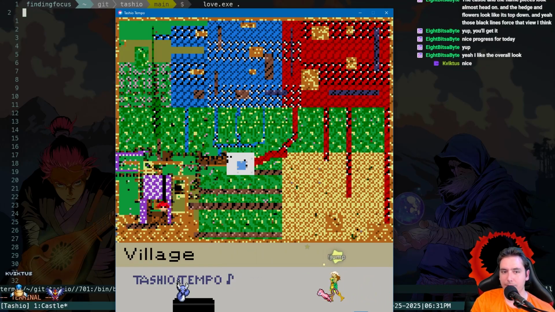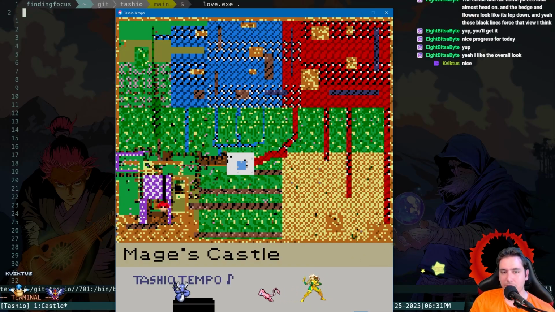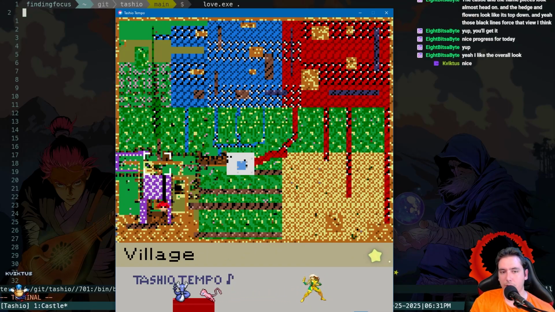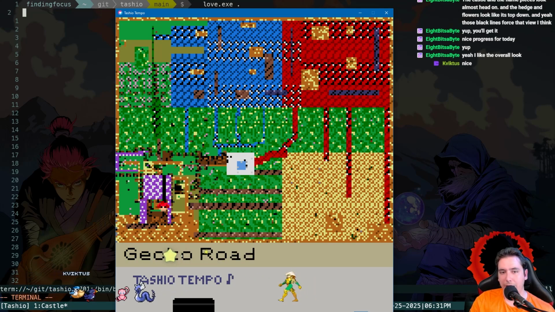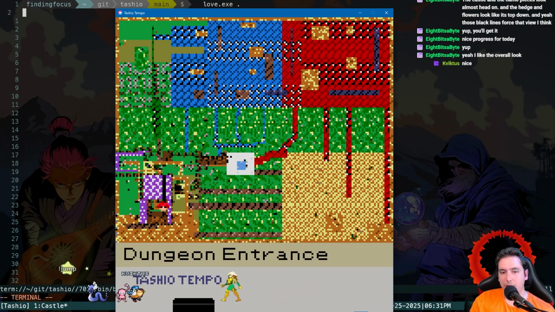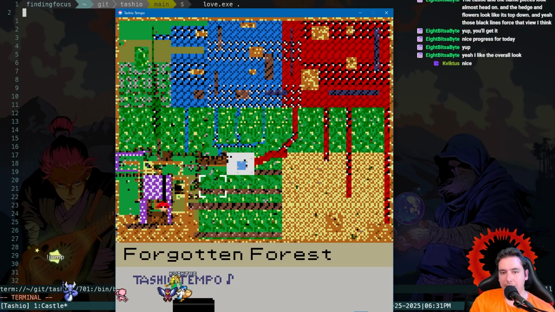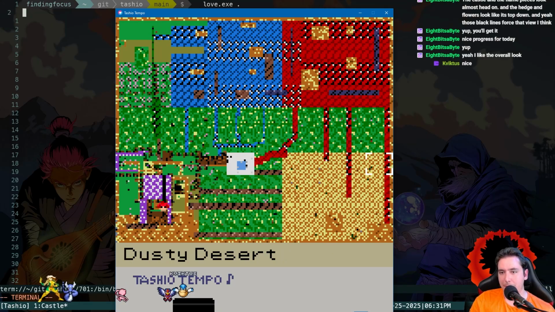So maybe from Mage's Castle you go up the rickety bridge, up to the village, and right through Gecko Road. We're going to add geckos there. Then maybe you come over here, navigate down and around and up, and the dungeon entrance is right here. When you get out of the dungeon, maybe it pops you out on the right side, and this is where you get the first tome of music.